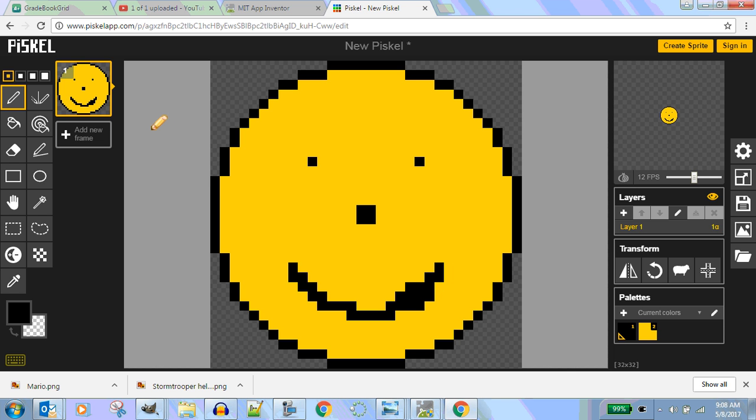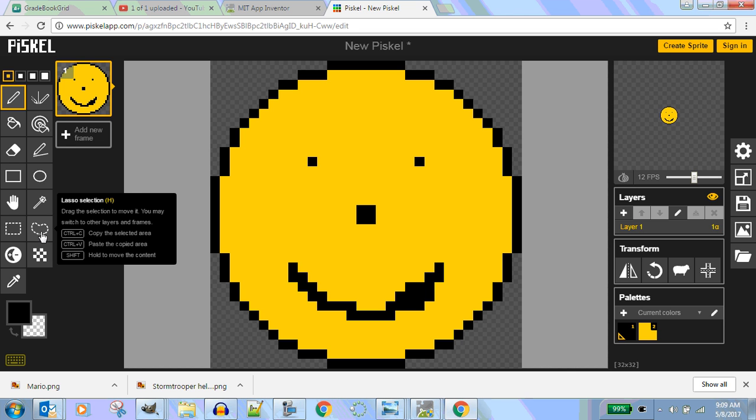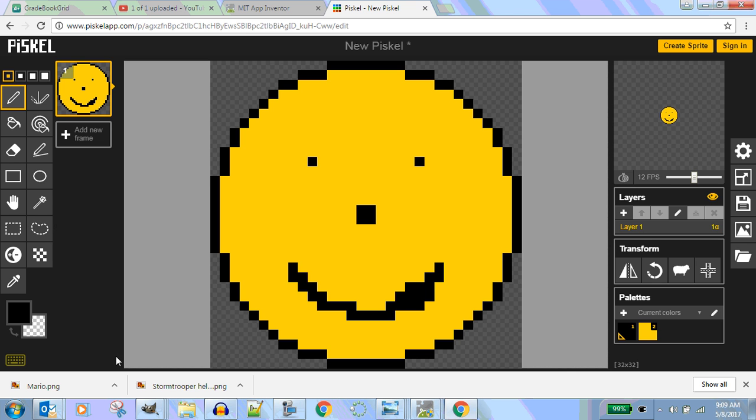Okay. That is awful. What's this? Lasso tool. Select it. Drag it. So if I hit Control Z, what happens here? There we go. So I'm going to try to do maybe a perfect circle or something. All right, that looks a little better. Now it looks like he's frowning a little bit, but oh well. So that's my smiley face.